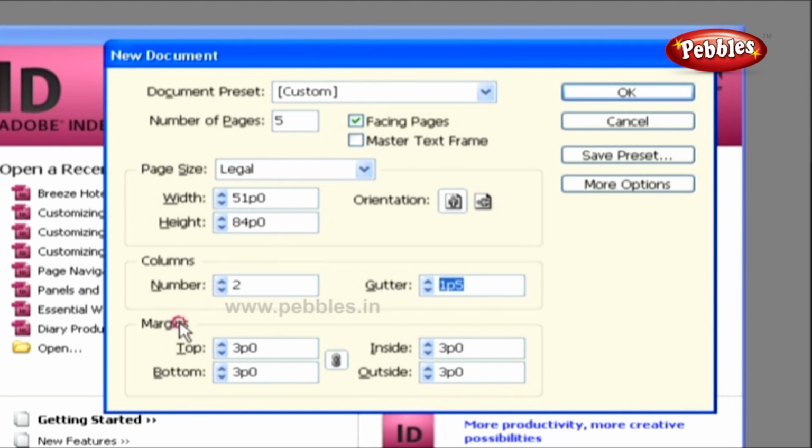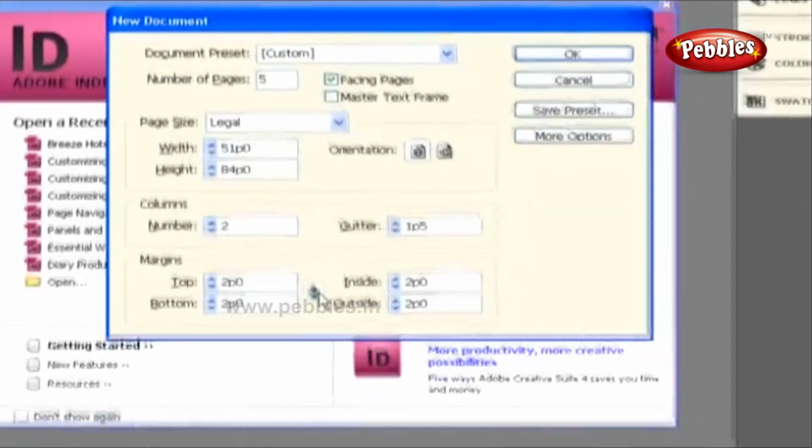Likewise, in the Margins feature, enter a value of 2 in the top field and then press Tab on the keyboard. Now you notice that all 4 are changed to one value. This is because of the link icon present here. When you unlink it, you can enter a custom value in all 4 fields.